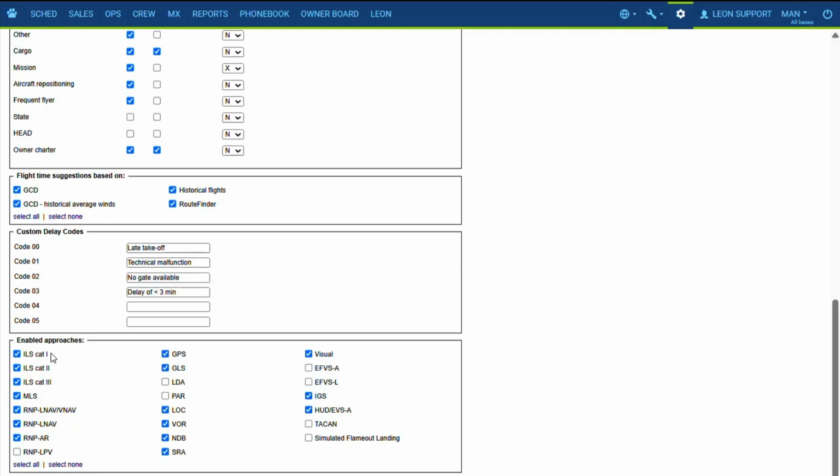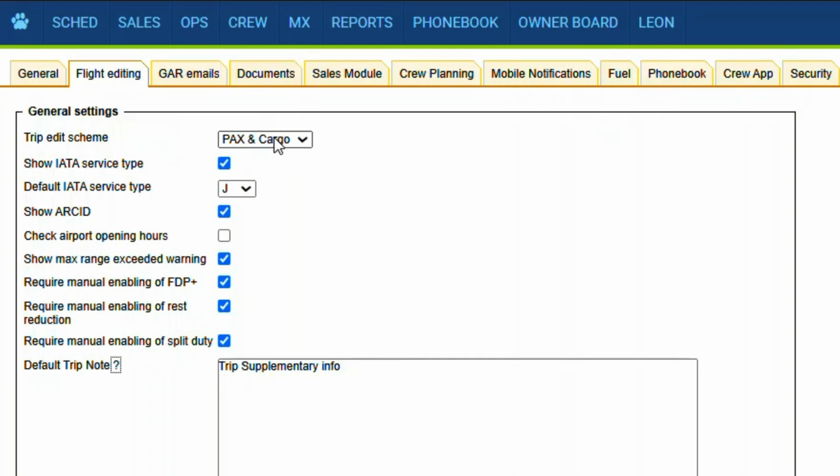enable approaches. The first option, Trip Edit Scheme, allows you to select the payload for each flight, choosing between packs, cargo, or both. A flight is marked as ferry if both packs and cargo are set to 0. Next, you can decide whether IATA service type should be included in ad hoc schedule messages or standard schedules information manual messages. Another option allows you to choose the default IATA service type.